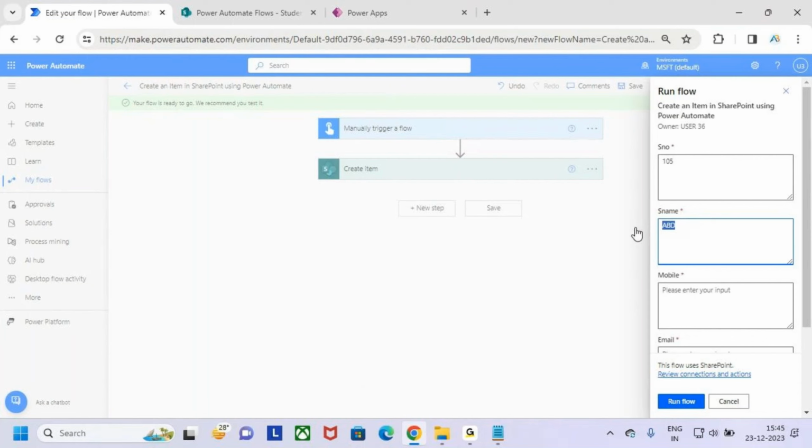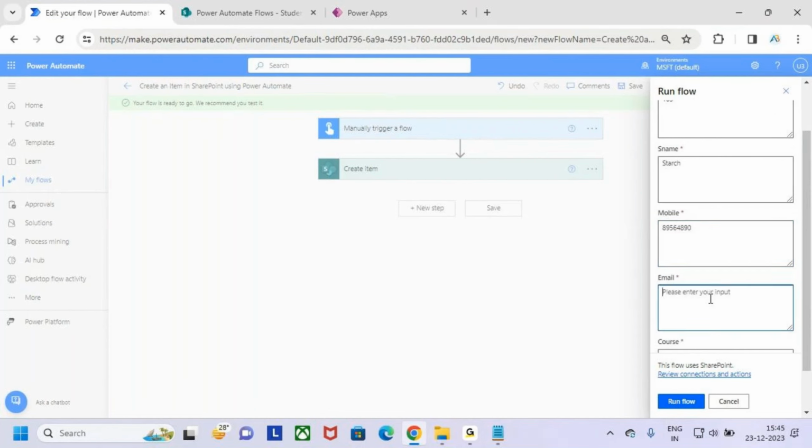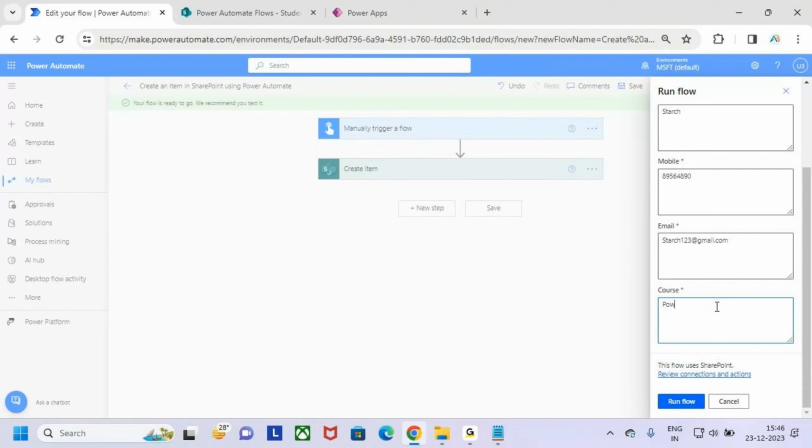or let me keep here Stark. And mobile number, let me pass some random mobile number. Email ID, what is the email ID? Let me pass some email ID, guys. Next, course. What is the course he is looking for? Let us say the course I'm entering here is Power BI, or let me keep here Power Apps. Now let me click on run flow.